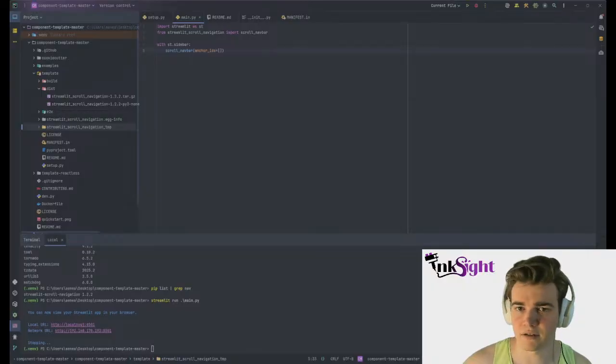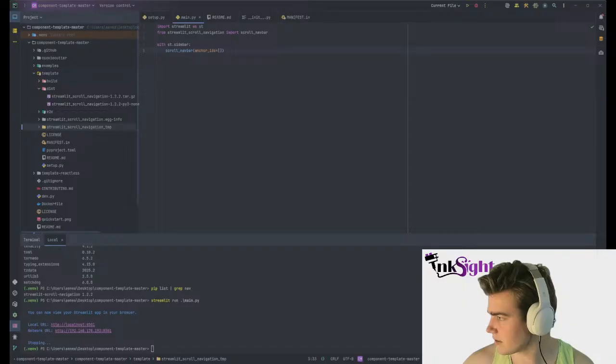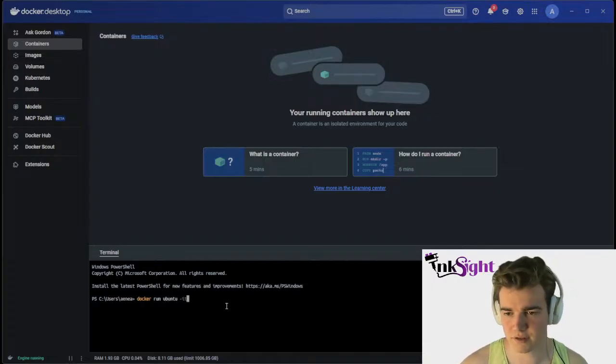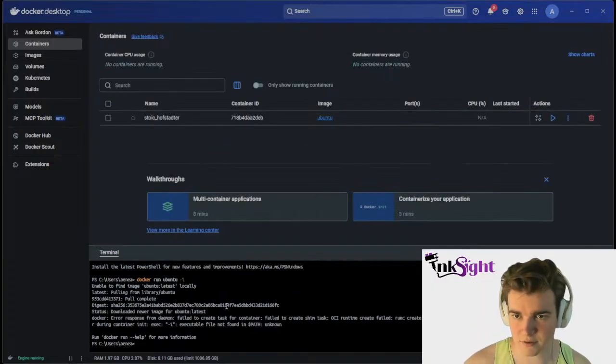Let me create a new Docker container. Docker run. Let me show you guys this stuff. Docker run Ubuntu -it -i. There we go.